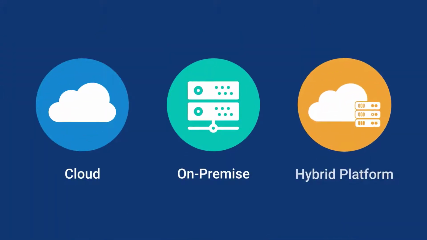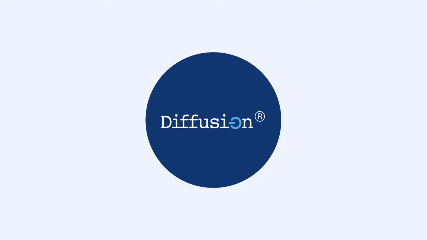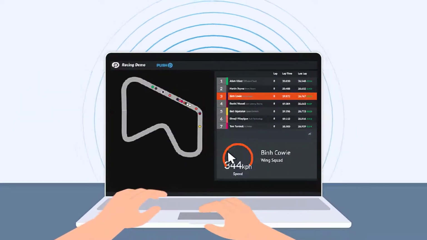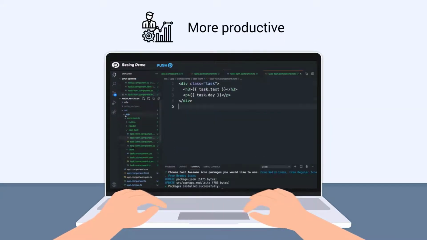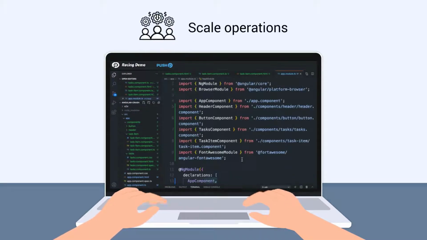Diffusion servers run in the cloud, on-prem, or as a distributed hybrid platform. When you power your real-time applications with Diffusion, you get fine-grained control over data distribution. Your app developers become more productive, and you can cost-effectively scale operations.